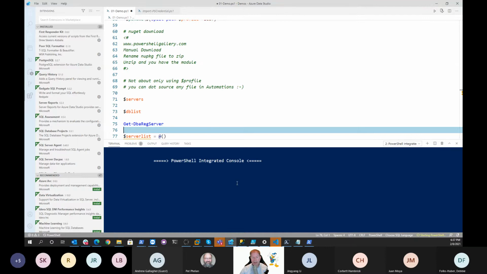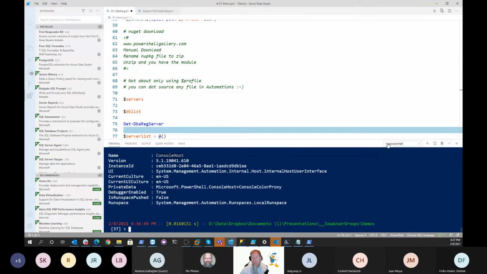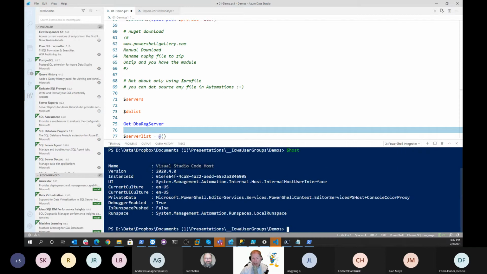So PowerShell integrated here, and I'll show you that if I do $host, you'll see that it is not the same. It's a Visual Studio Code host instead of a regular console host. So it is different. It runs the same version of PowerShell, but it is its own host, and it mangles your transcript, which I transcript a lot in my presentations.